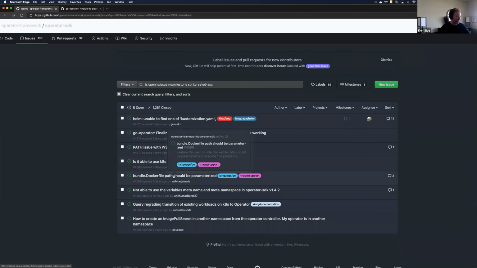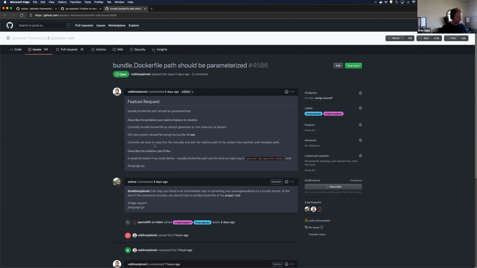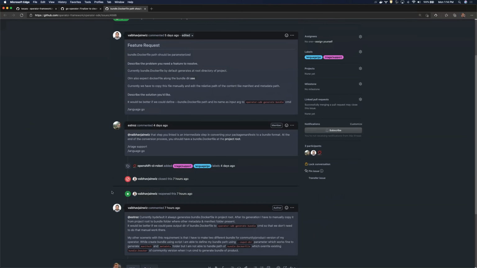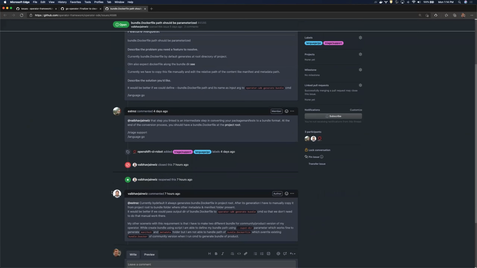Okay, bundle Dockerfile path should be parameterized. Let's see here. Triage support, looks like somebody already added. Okay, it looks like you were here before. Yeah. Okay, so they responded. So the author of this issue is asking for the Operator SDK to support writing the bundle.Dockerfile, which is created by make bundle or operator-sdk generate bundle, somewhere else in the project. And they cited some steps in a migration guide that they didn't quite follow to completion, it looks like.